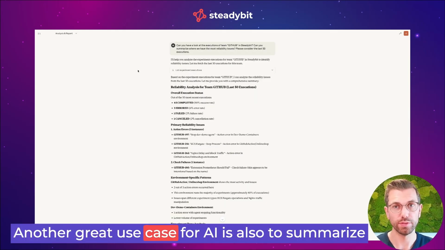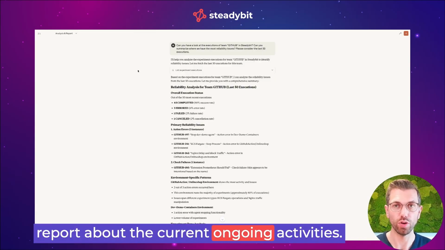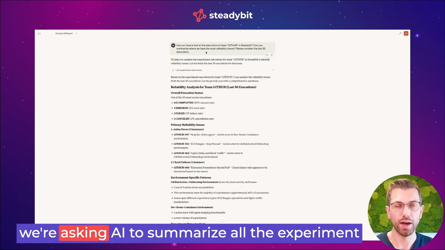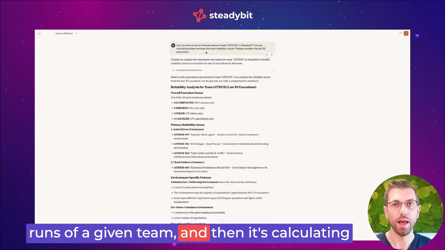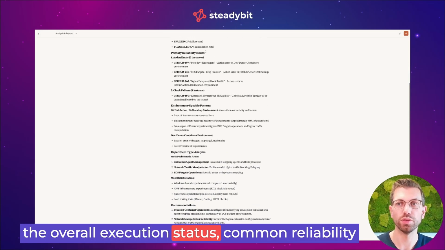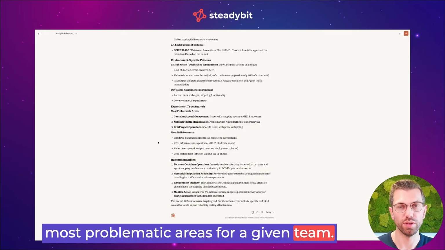Another great use case for AI is also to summarize your team's activities in chaos engineering, to report about the current ongoing activities, like a prompt you can see over here, where we're asking AI to summarize all the experiment runs of a given team, and then it's calculating the overall execution status, common reliability issues that you have identified, and also the most problematic areas for a given team.